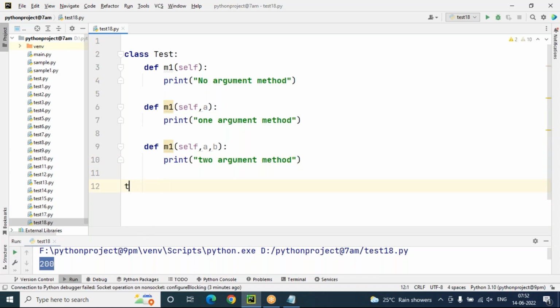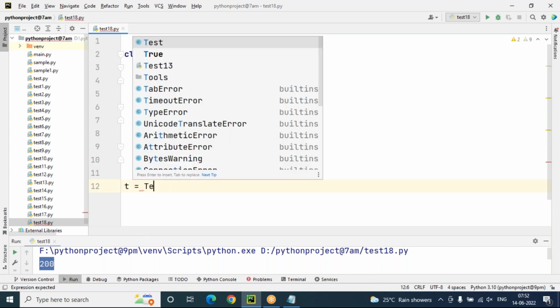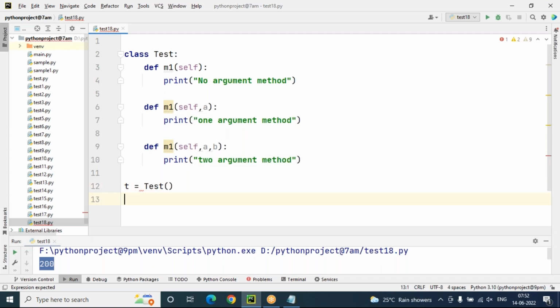But here you can see when we create an object of the class, t equal to Test, and t dot m1, we are calling this method. Obviously, when we call this method, it doesn't have any arguments, so you are hitting the request for this method access. What method? The no argument method.